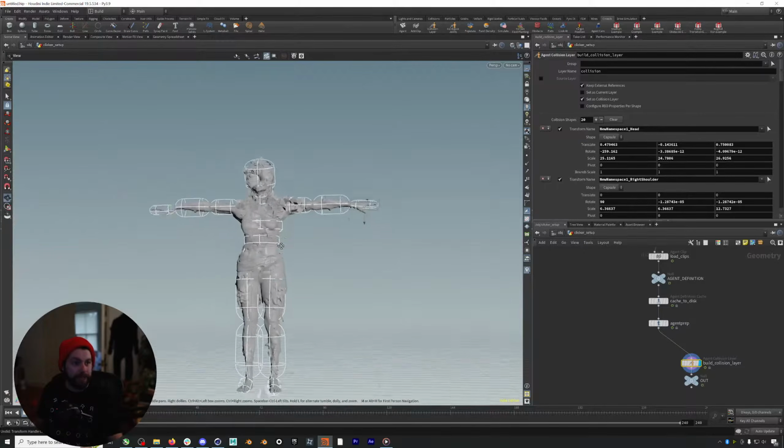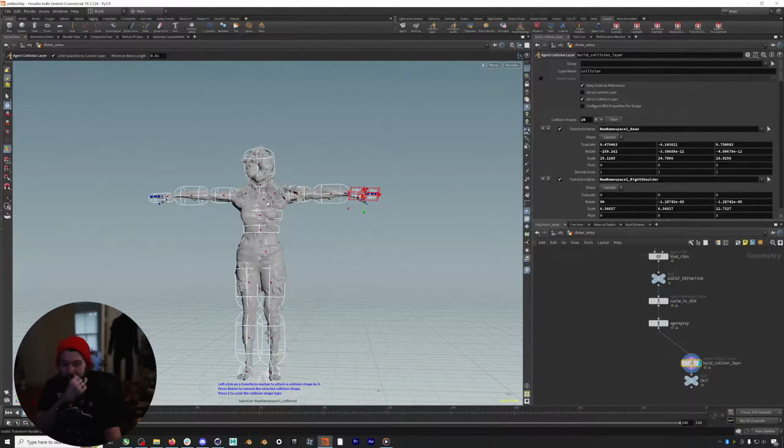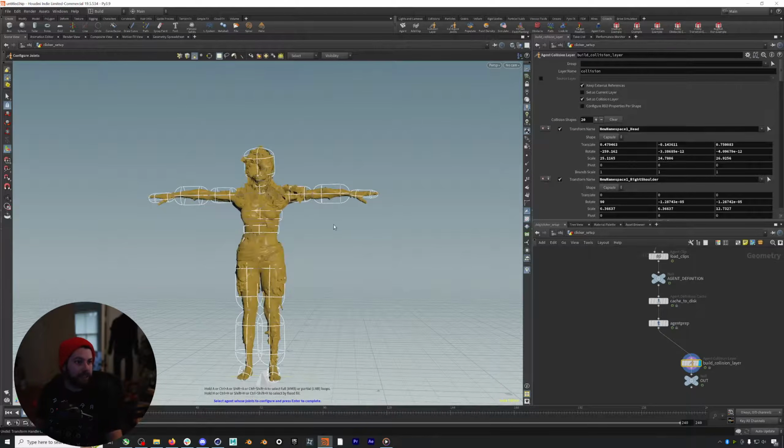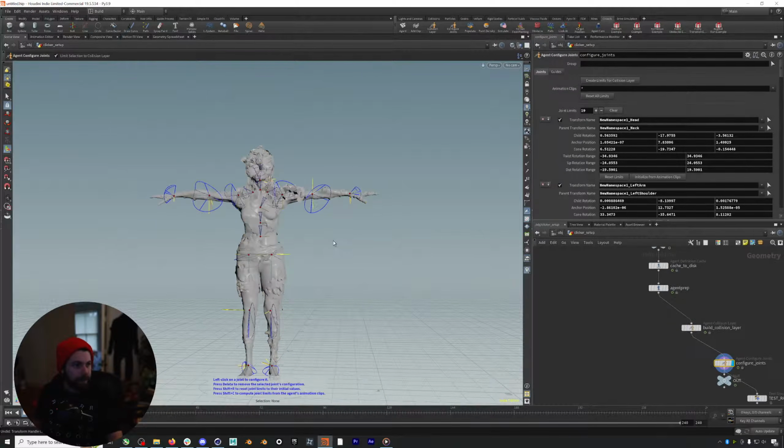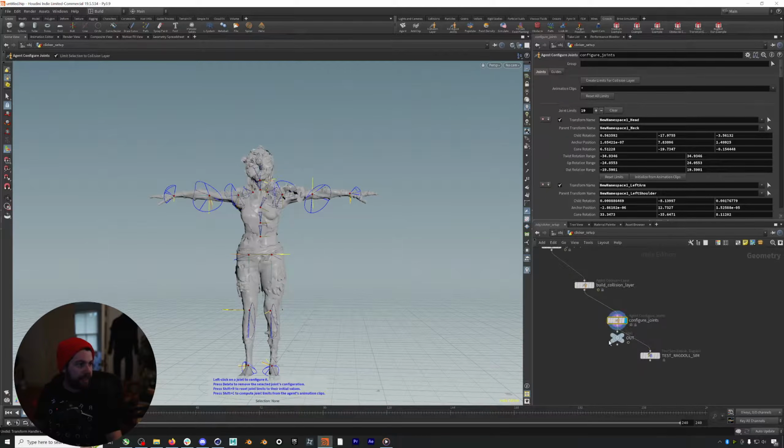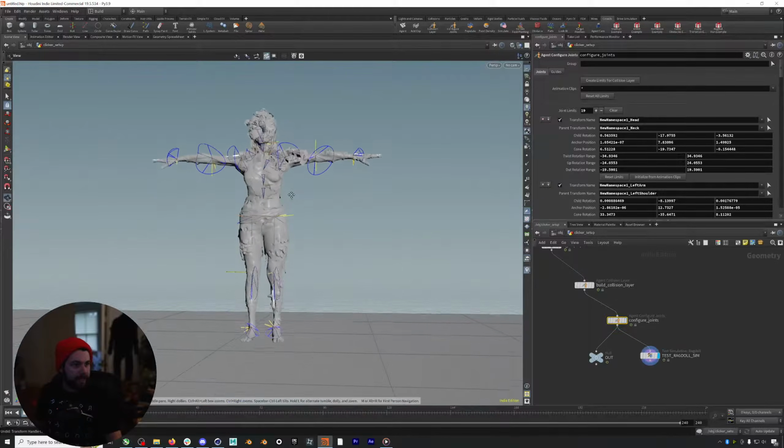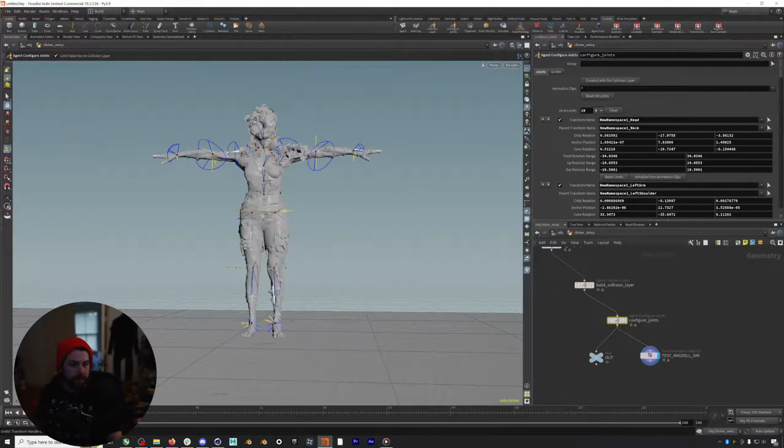And you could get really intense with these. But after we're done, okay, how long did that take? 3.5 minutes. Then we can hit configure joints, select our model, boom, hit enter. And then down here you can see that it's built these nodes. And if we enable this test ragdoll sim, we can see how well this works.